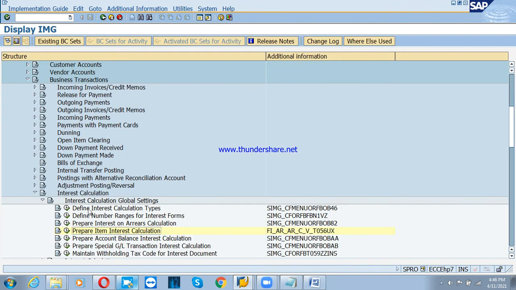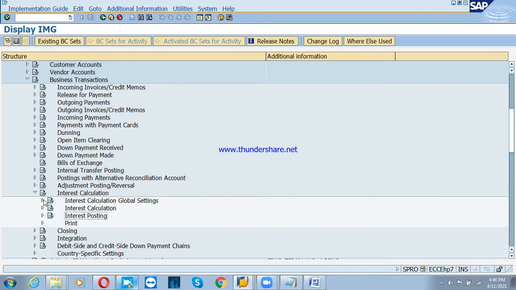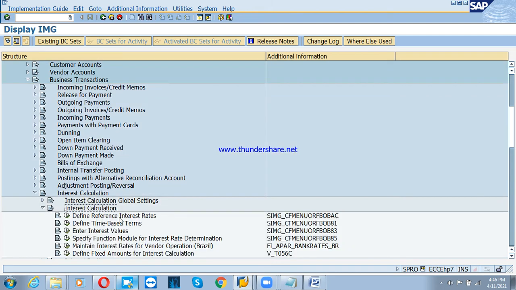So in this particular folder I created the calculation type, interest on arrears calculation, then prepare item interest calculation. These three options we maintain. Now I'll minimize this global setting. Again I'll go to interest calculation. There I need to perform three configurations. First one is define reference interest rate, second one is define time based terms, and enter interest values. These are the three configurations I need to maintain in the interest calculation folder.